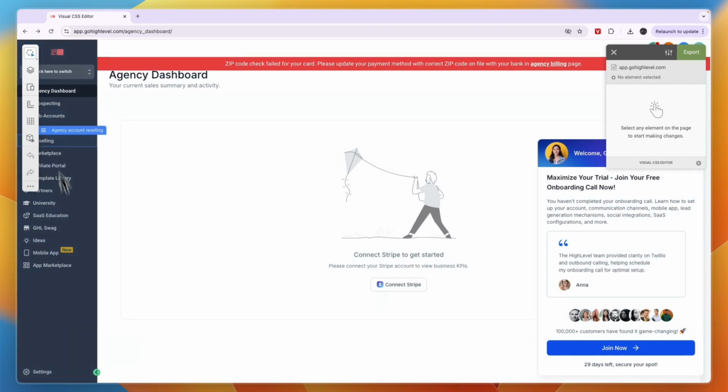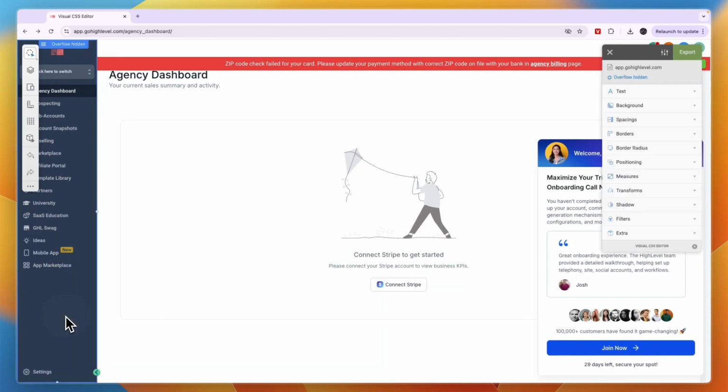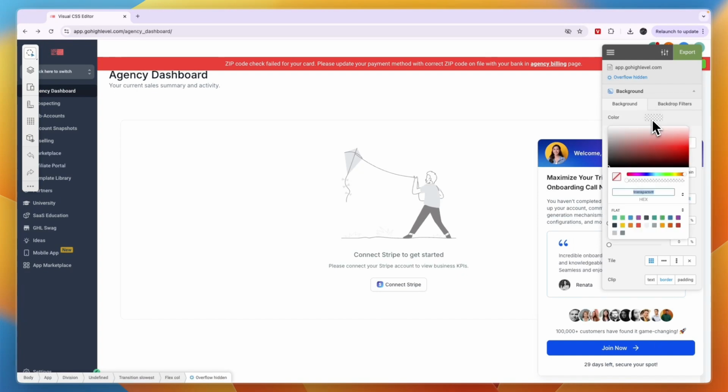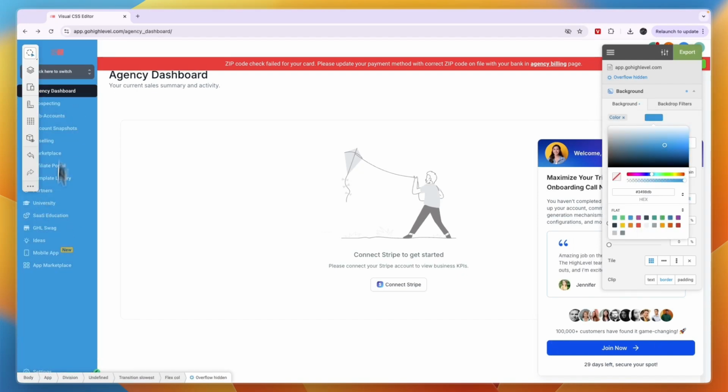And then from here, what you can do is hover over anything that you want to change with your mouse. And one popular thing that many people want to change is this left menu. So just hover over it and then click on it. And then here over at the right, you can change how it looks. So you have the background.